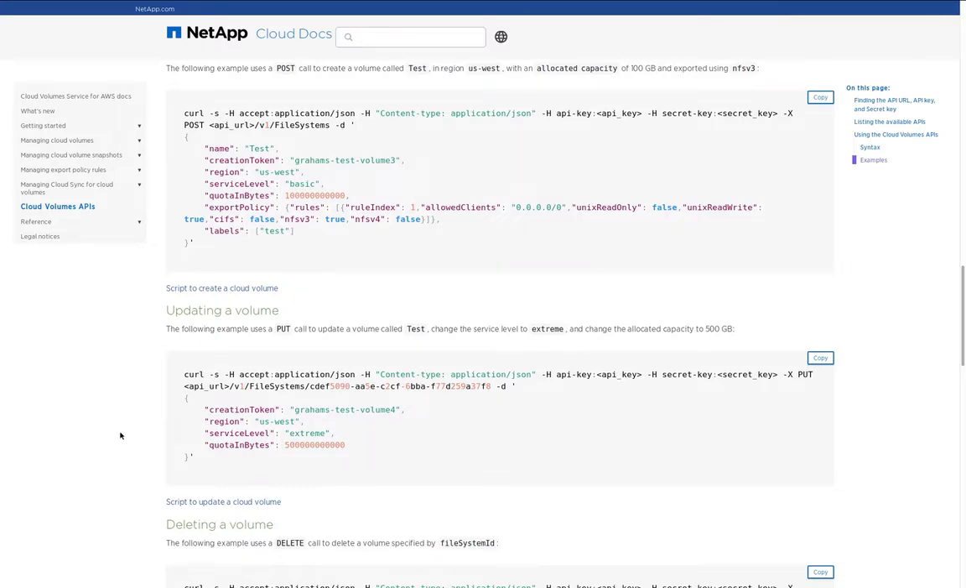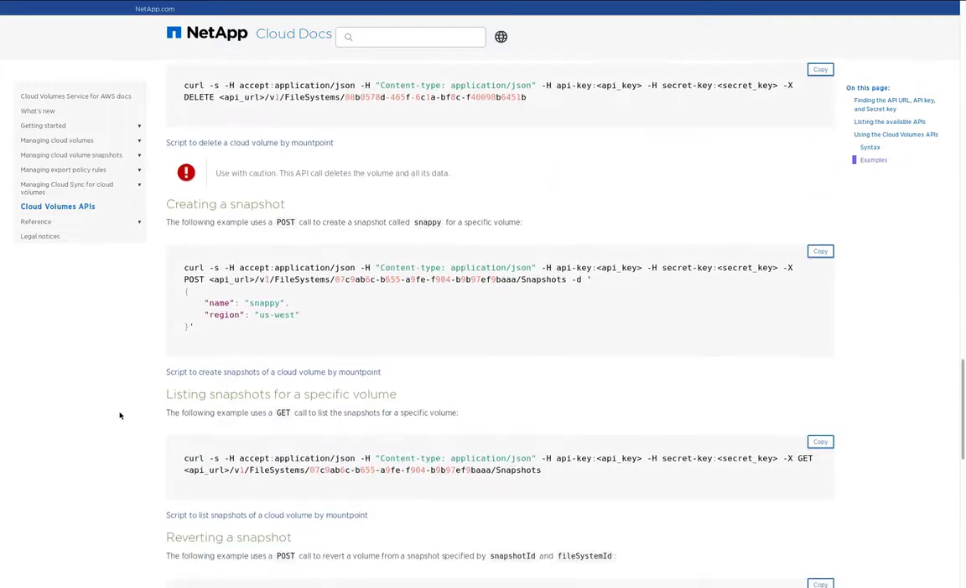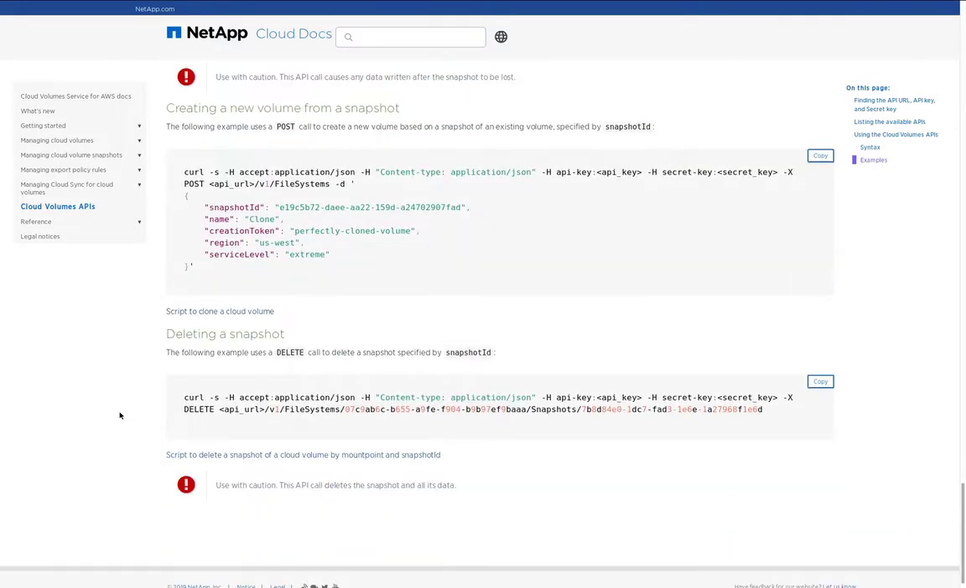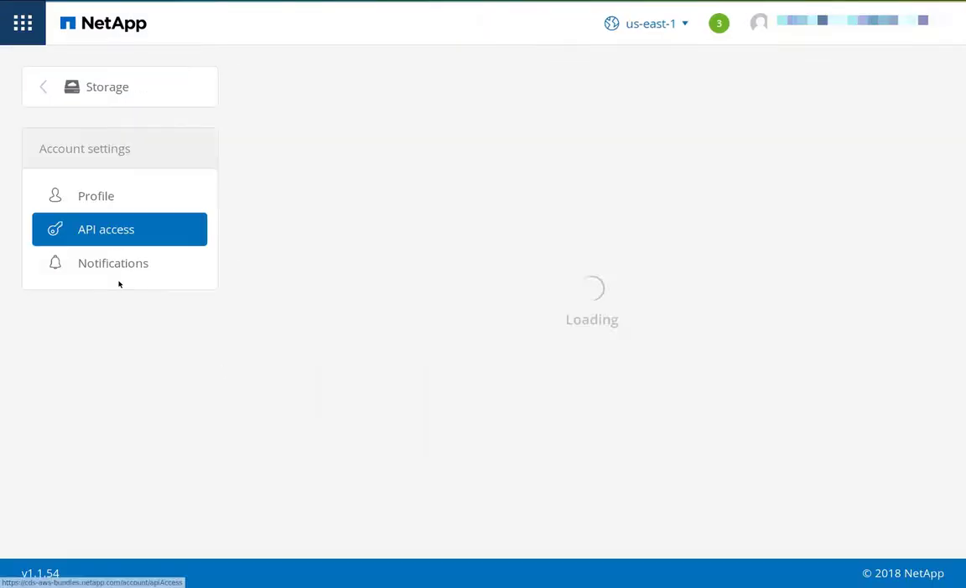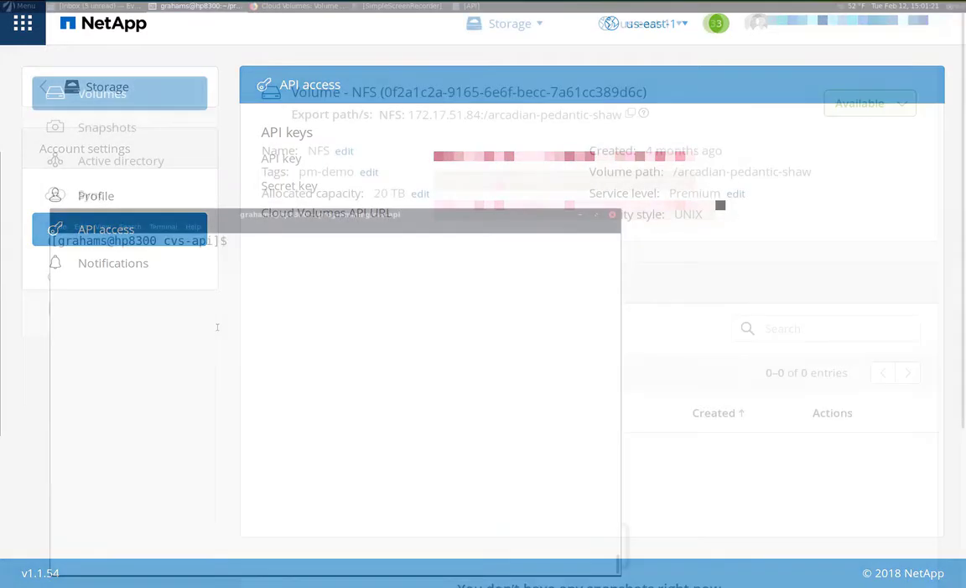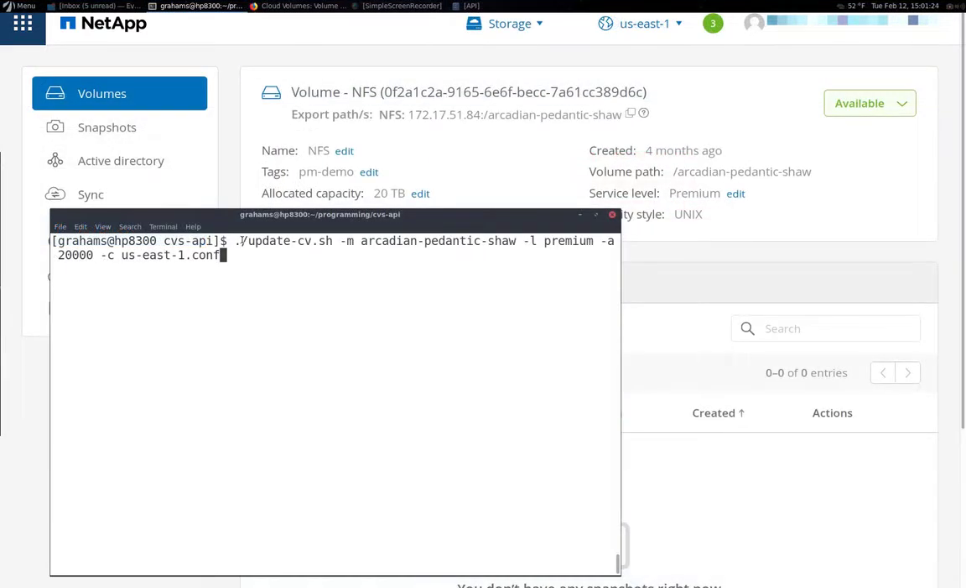The doc also shows us how to delete volumes, how to take a snapshot, how to clone a volume from a snapshot, and then how to delete volumes and snapshots. We can see how we can get our API keys. And in this demonstration, we're going to change service levels and allocate capacity using a simple bash script.